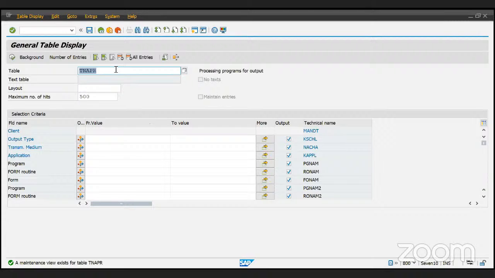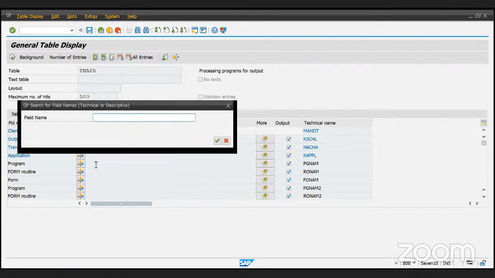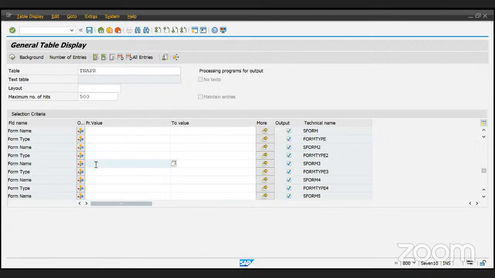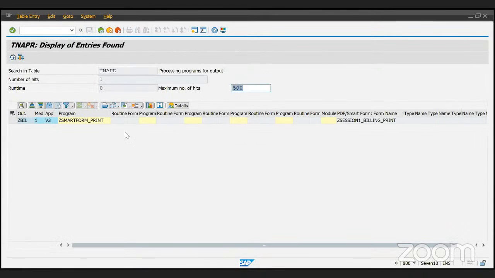Okay, this table holds the information with your program name and your smartform name. So if you want to search with the program name, you can give your program name over here. If you want to search with your smartform name, there is one field, as far as I can see, so here you can give your smartform name. Just execute it. Once you execute, you will see your smartform and your main program name over here.